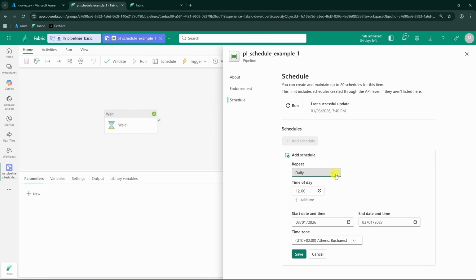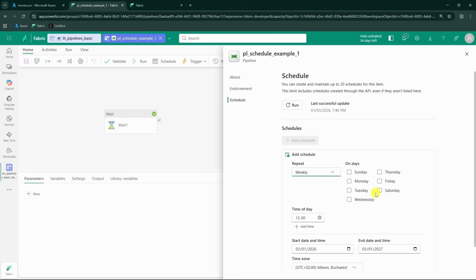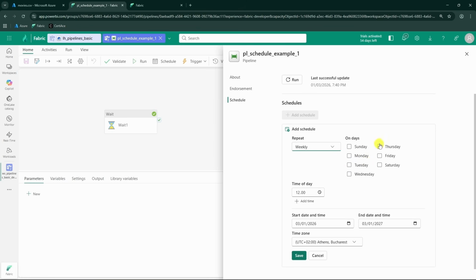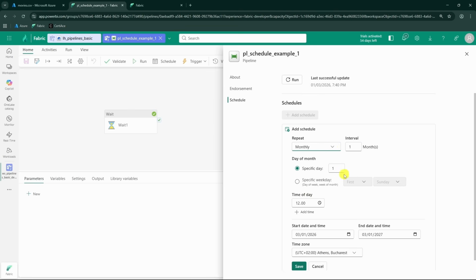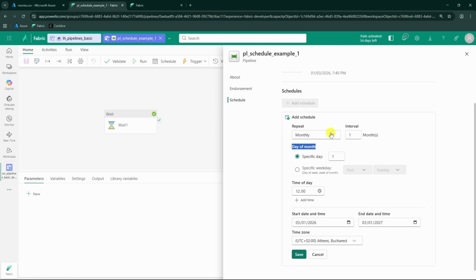For example, with the daily one, we can select the time of the day and add multiple times per day when we want this to run. And when we change to weekly, we get even more options. So we can select the days when we want this to run. And with monthly, we can specify a bit more. We can specify the interval and then the day of the month or a specific weekday when we want this to run. So we have quite a bit of flexibility here.